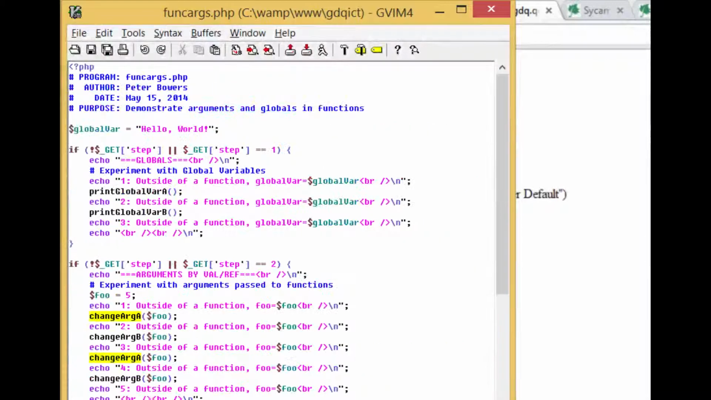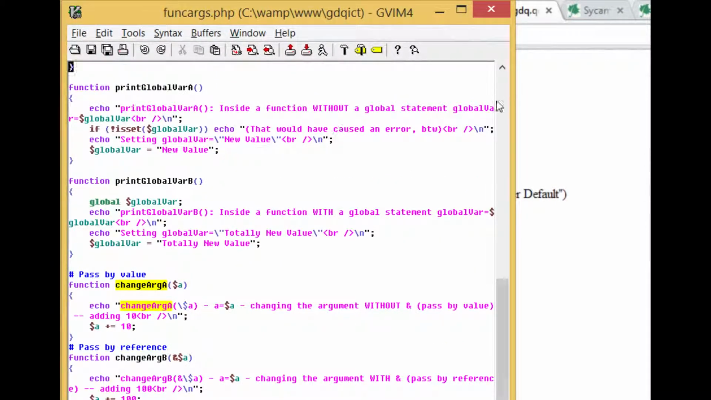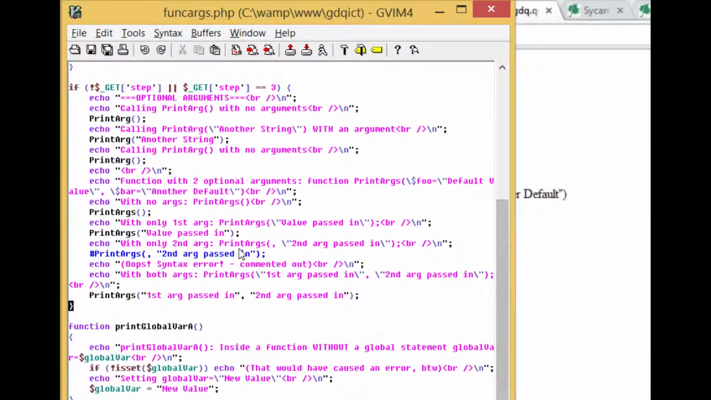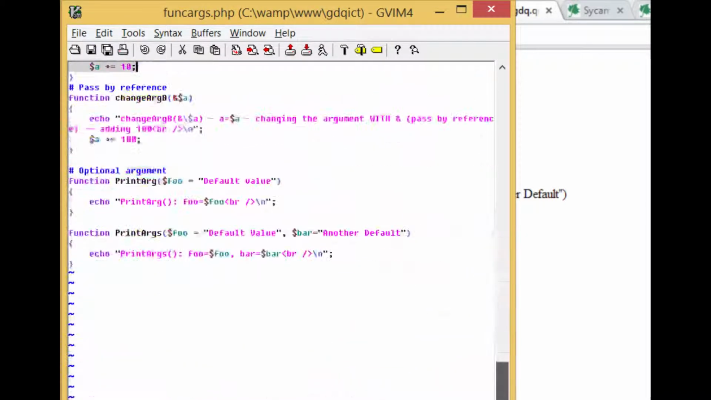Next time I call it and I say printarg, and I give it another string. I have to get this to the top so that Joshua can see it. Okay, I call printarg with another string. I give it an argument this time. And in that case, it overrides the default that I set down here, and it gives me another string. So I get foo equals another string. Then I do the same thing again with no arguments, and again I get default value. See how that works? Yeah.